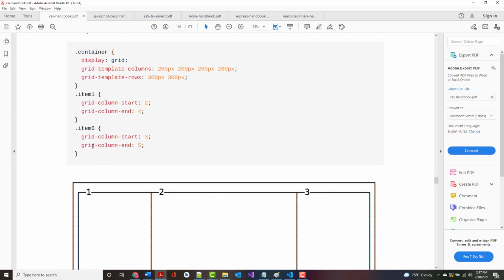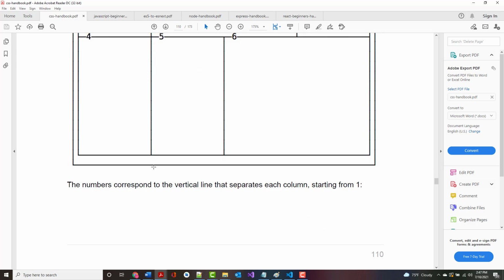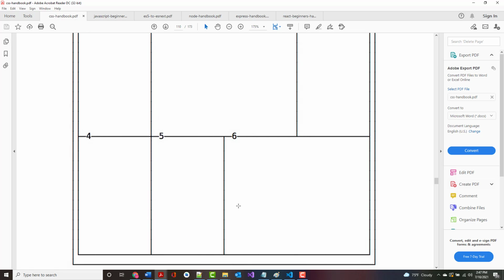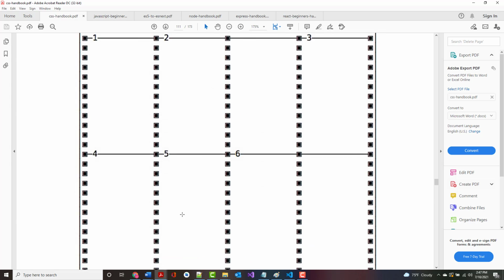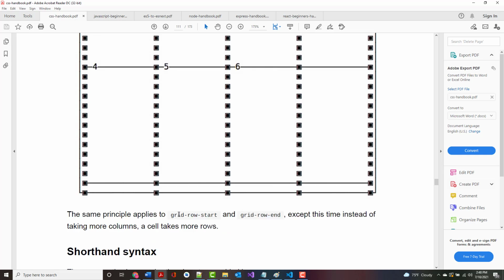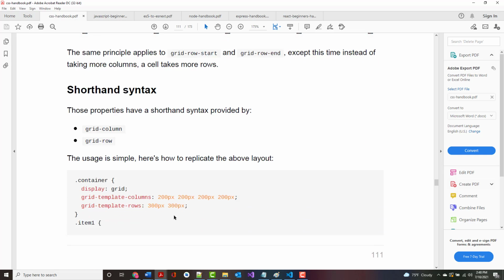Now they give you a bunch again of numbers and stuff in here, the rows and the columns and the start and the end, etc. And then the author says the numbers correspond to the vertical line that separates each column. And they're showing you that here. Do I expect this to totally make sense? No. And I believe that every time you go through this, you learn a little more. All right, but again, that's just my opinion.